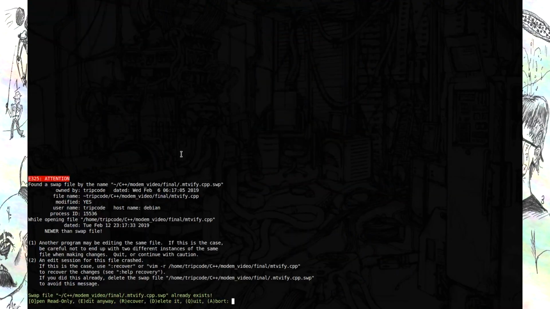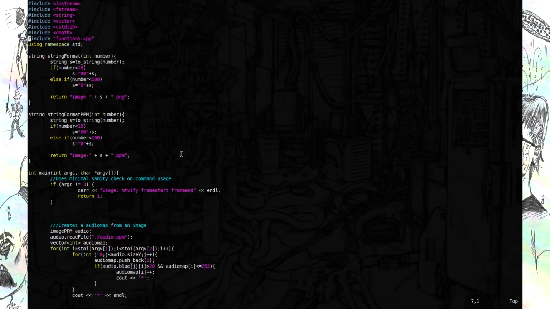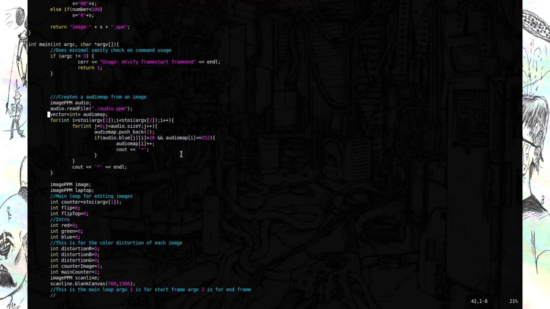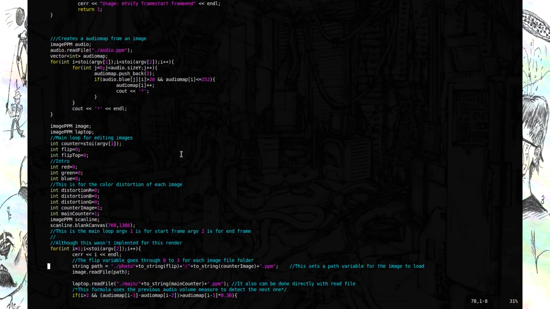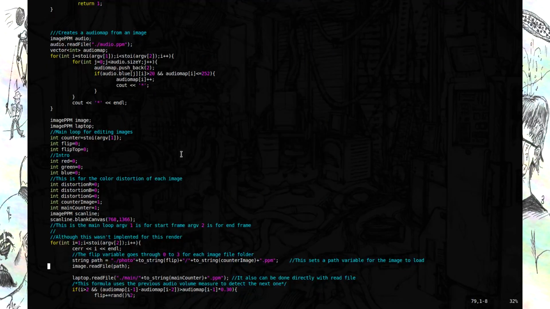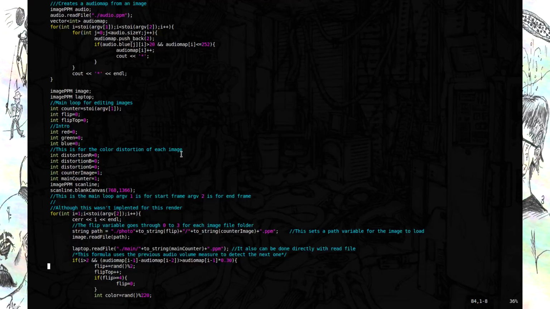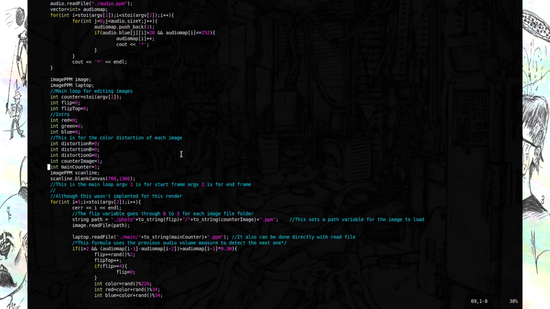Now, let's take a look at mtvify. So there's some string format stuff I don't use anymore, but I just kind of left there. Probably should have deleted it. Minimal sanity check, uses the same audio map stuff as earlier. Image ppm for the background image, and then image ppm for the laptop. Flip is for the path variable here.